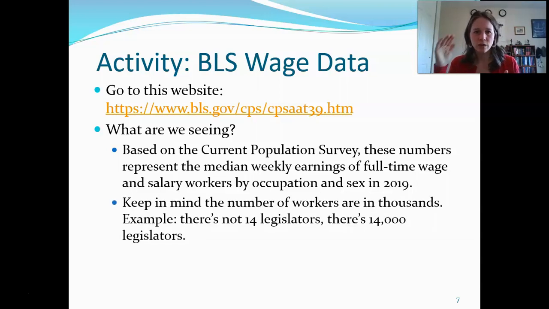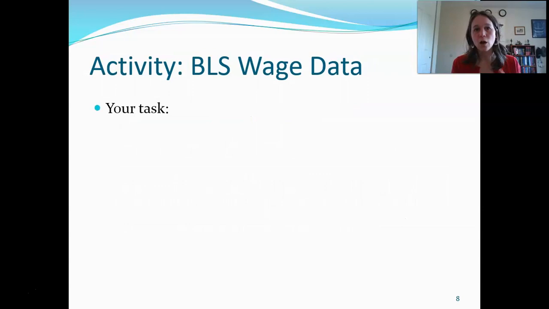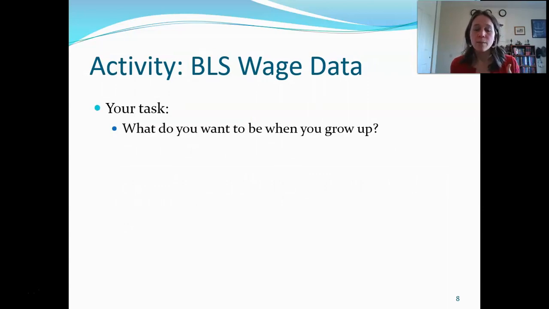Keep in mind too that the numbers of workers are in thousands. So in the first few rows, when you pull up this website, one of the titles is legislators, and it says 14. So there's not 14 legislators in the United States. There's 14,000 legislators. All right, so your task here, I want you to first think, what do you want to be when you grow up?